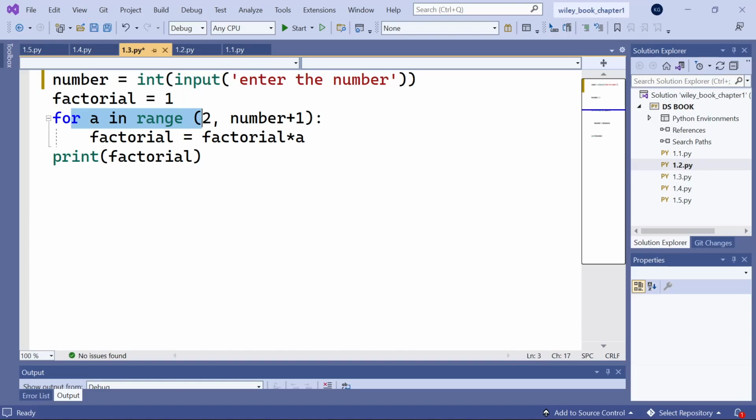So this is a variable a in the range. In Python, you don't have to do those unnecessary imports and includes and all those things. You don't have to declare each and every variable. That is why it is the best language for artificial intelligence, because things are most of the time automatic in Python. So for a variable a in range from 2 to number plus 1, factorial is equal to factorial multiplied by a.